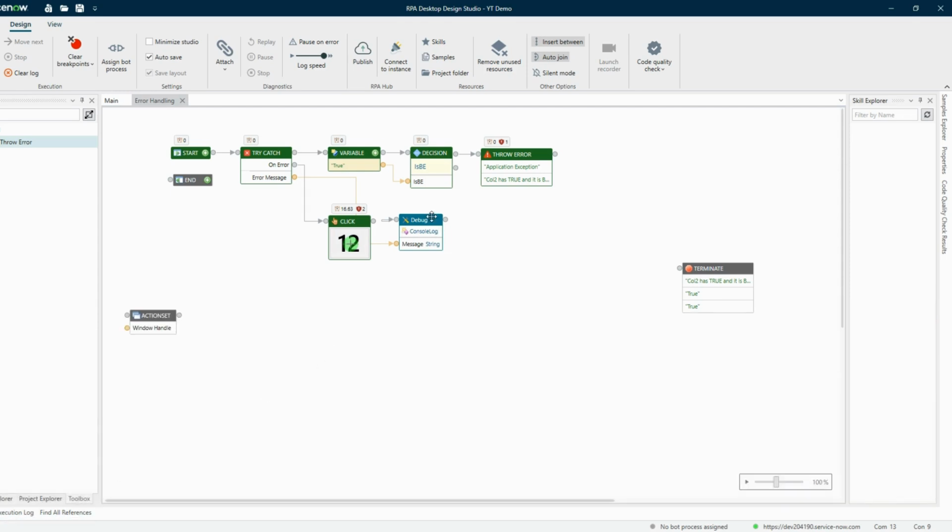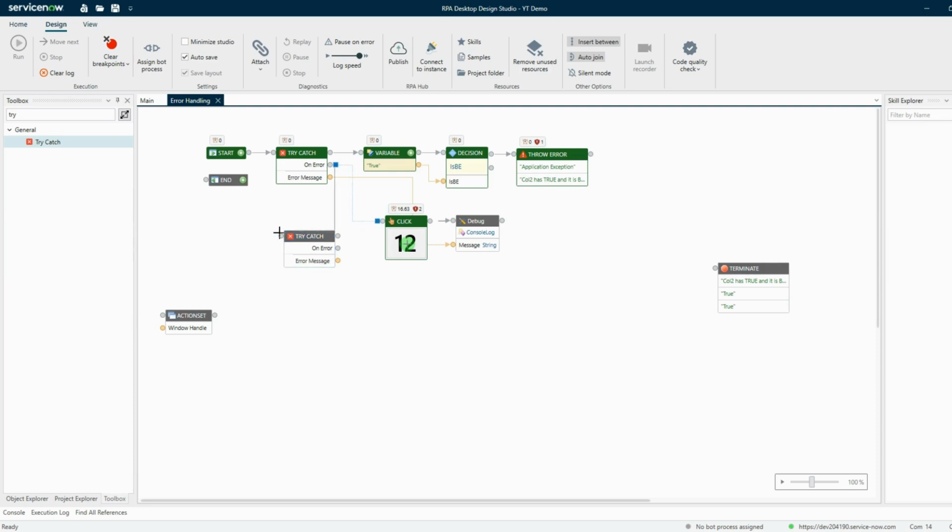Okay, so here comes the advanced scenario. What if you're trying to do something in the try catch block, but the catch block itself is throwing you an exception? You can handle this in two different ways, either by having an additional try catch. So let's have one more try catch over here.